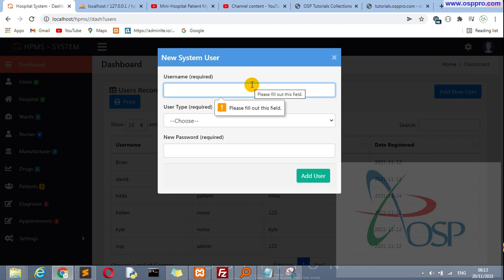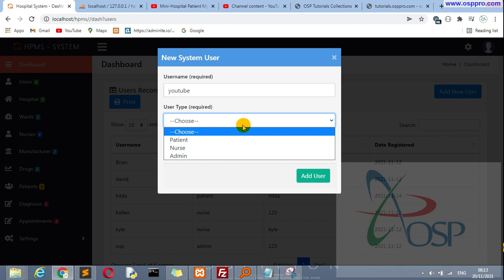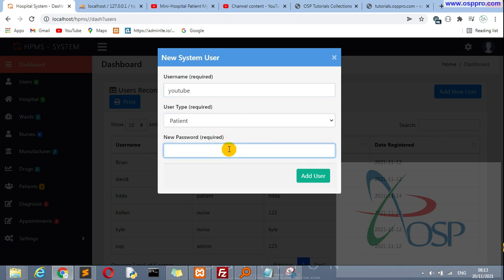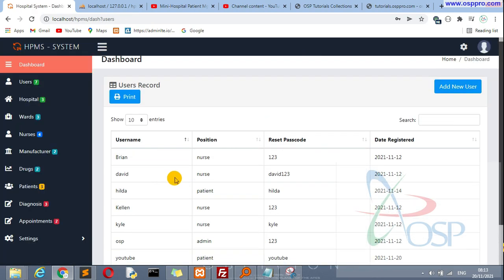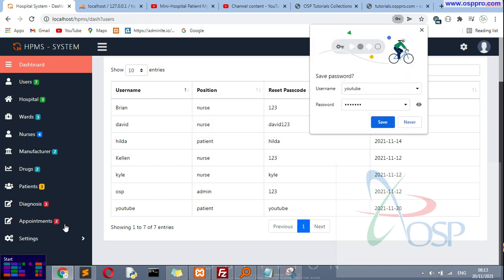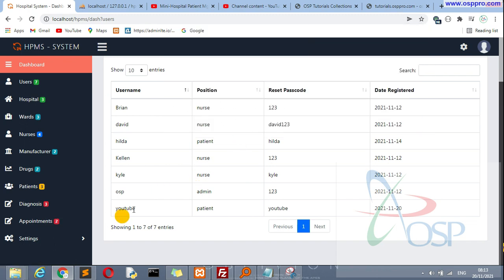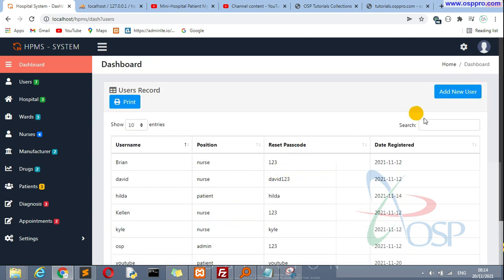For instance, if I come down here and try adding a new user, and I say my new user is YouTube, I can select the user type, let me say it's a patient, and then set the password as YouTube, like that. If I click submit, it should be possible to submit the complete user into the system. Check here, we should have YouTube added, the patient type, and the date on which the person was added in the system. It can also show the total number of people we have, which gives us a complete view of how this is done.